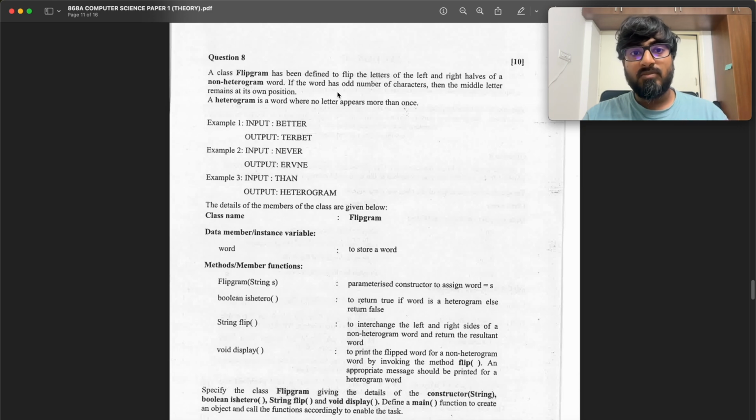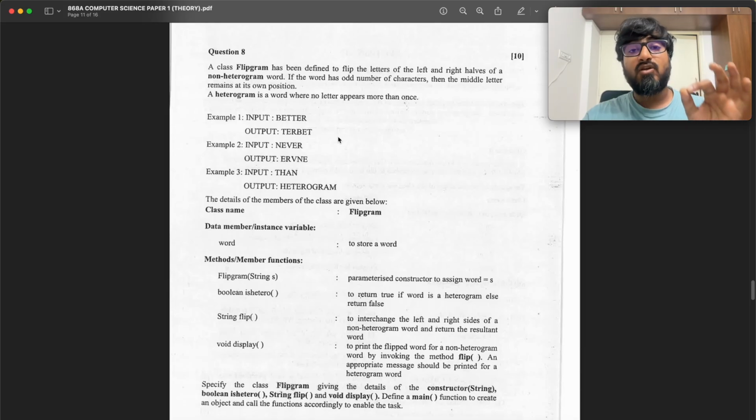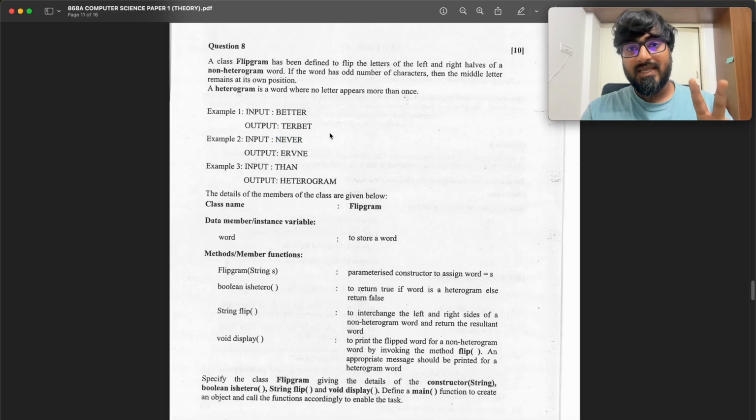Okay, and they also mention if the word has odd number of characters, then the middle letter remains at its own position. That is, if the word which is a non-heterogram word is made up of odd number of characters, the center letter remains where it was. For example, this word never, E comes twice, non-heterogram word, you have to cut in between. Since odd number of characters, V the center letter stays there, NE the first half comes after V, ER the second half comes as the first half.